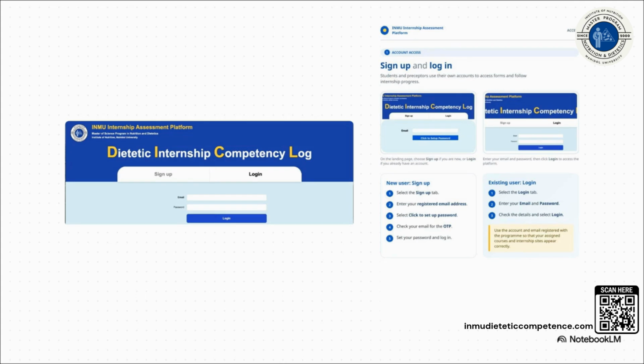Existing users? Well, you've got it easy. Just use the Login tab, punch in your credentials, and you're good to go. But listen, the absolutely crucial point here is to always use the email registered with the program. That ensures your assigned courses sync up correctly.